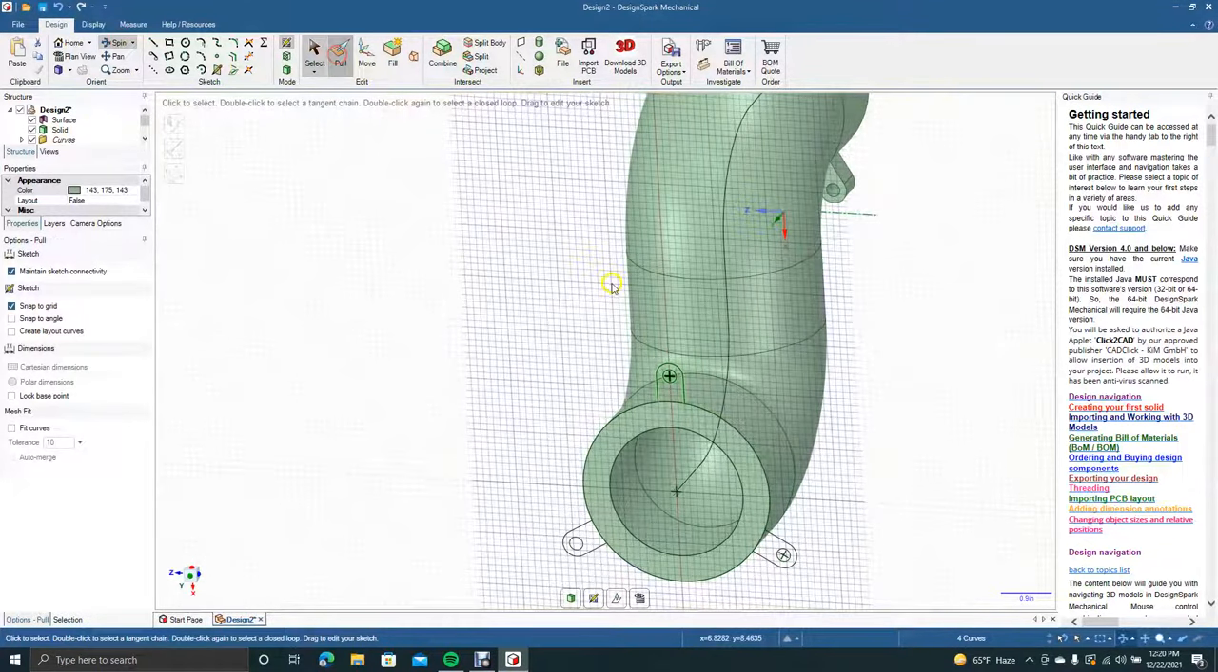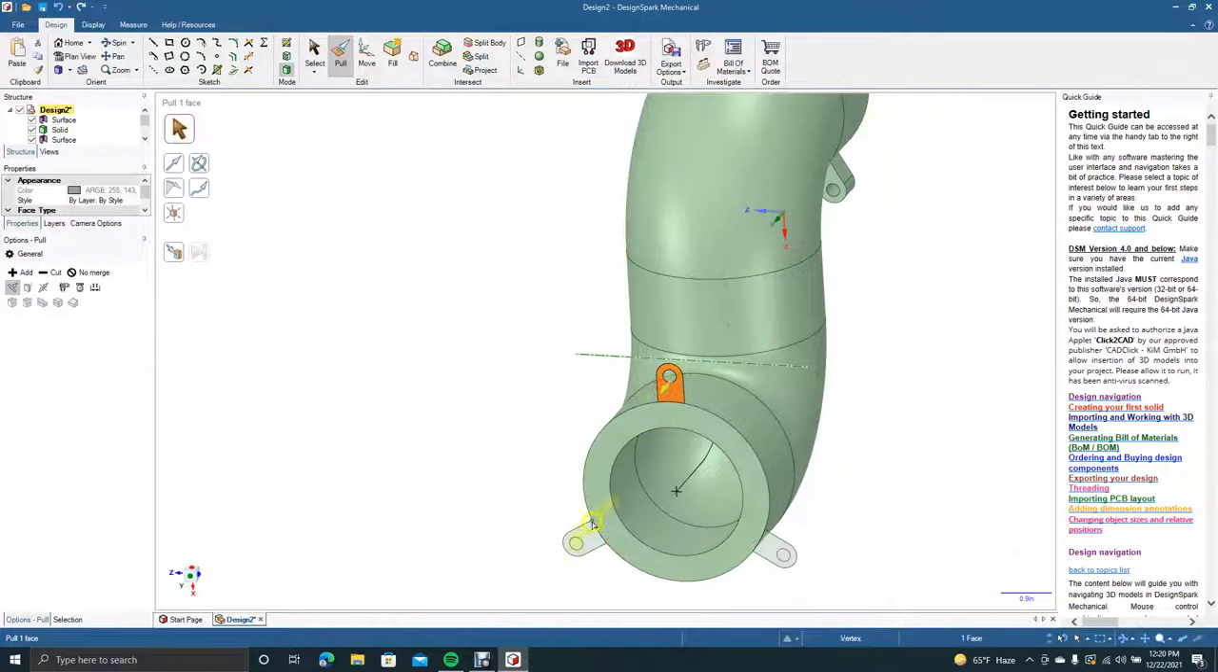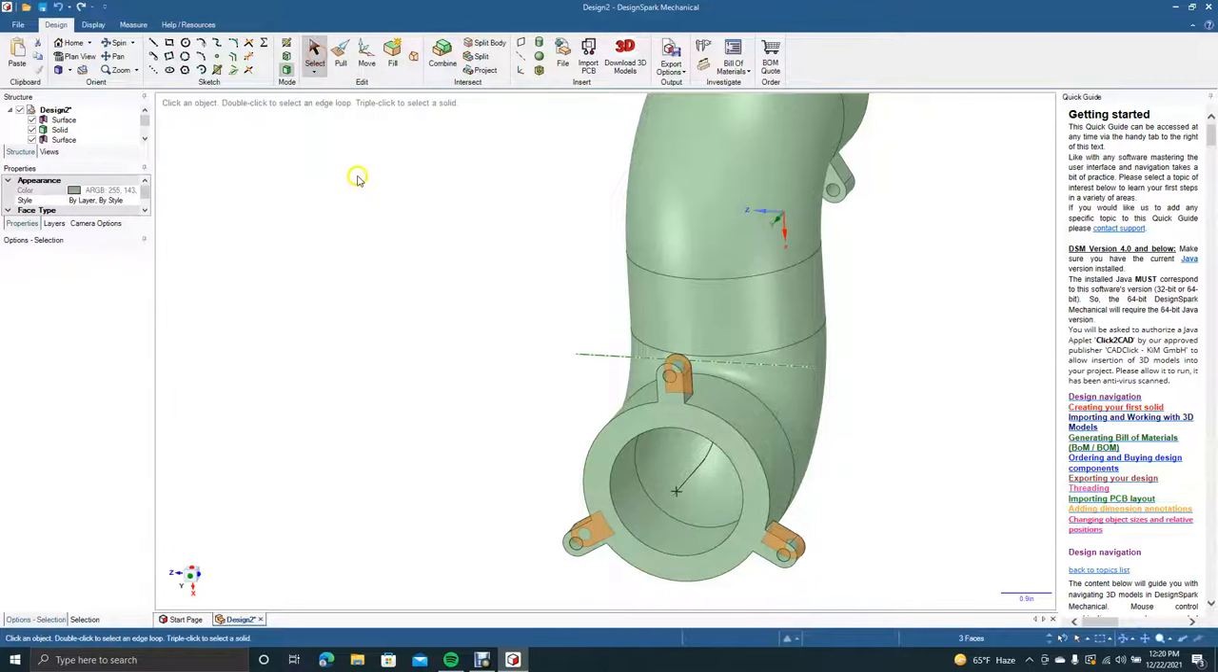Now we're going to pull. Now we're going to select these by holding down the control key to get all of them. Now we're going to add, and we're going to pull this way to a measurement of 0.5. Now we're going to select to click off. Okay, here's our part.